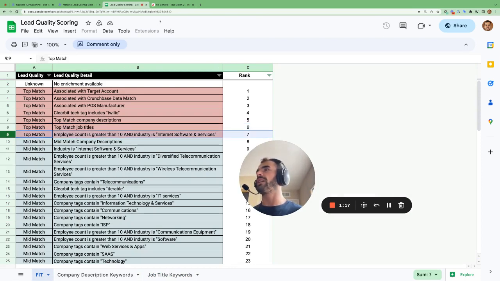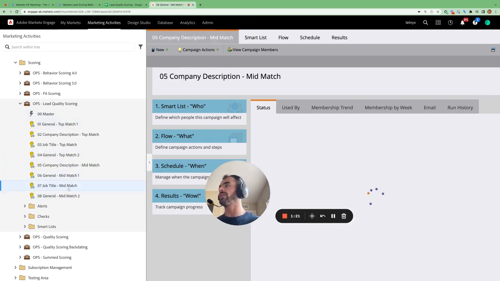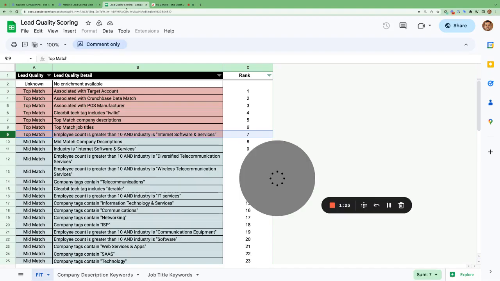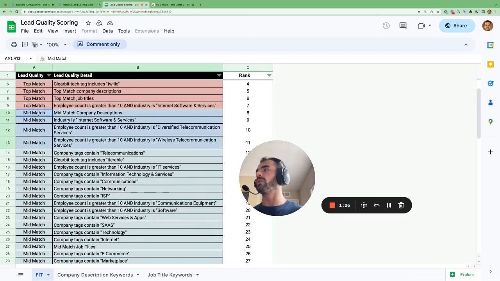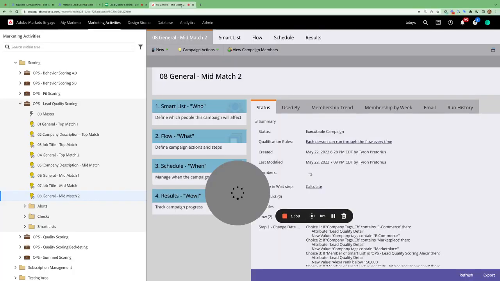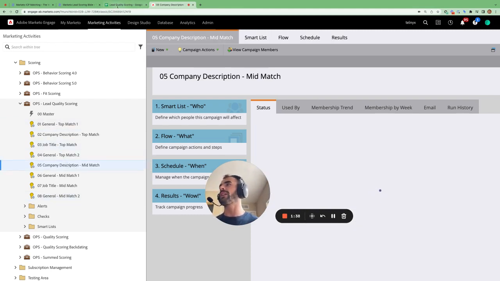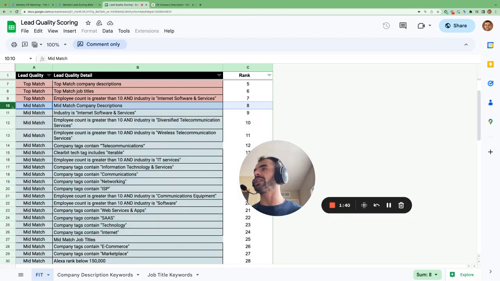And then all of these campaigns then correspond to rows in the rest of this Google Sheet. So I'm just going to pick a few out because I don't want to overstate this. But you can see again, we've got a company description mid-match campaign here, and that corresponds to this.